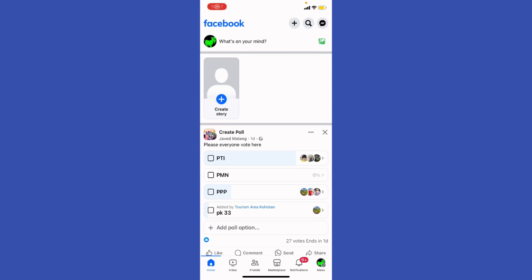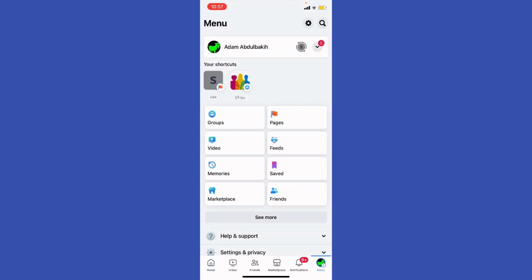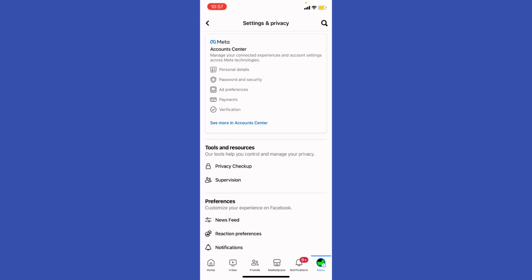My name is Adam. Today I'm going to show you how to delete login history on Facebook. So first of all, just go ahead and click on your menu at the below right corner and go ahead to the settings gear at the top right. And from here, I'm going to see the account center or Meta.